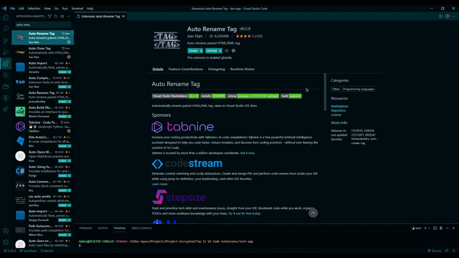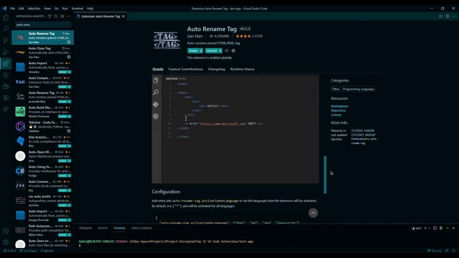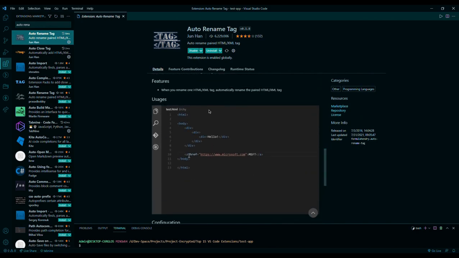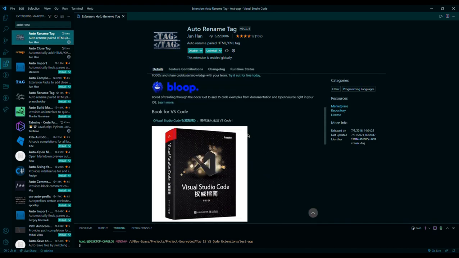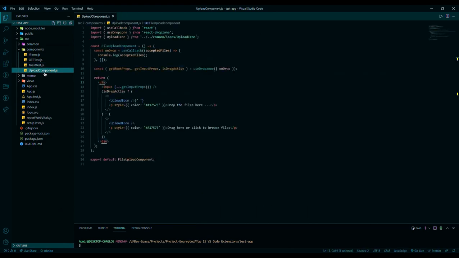Next we have Auto Rename Tag. Auto Rename Tag is another simple VS Code extension that helps you when you rename a tag. Normally when we rename an HTML element or a JSX element, first we rename the opening tag and then we change the closing tag manually.